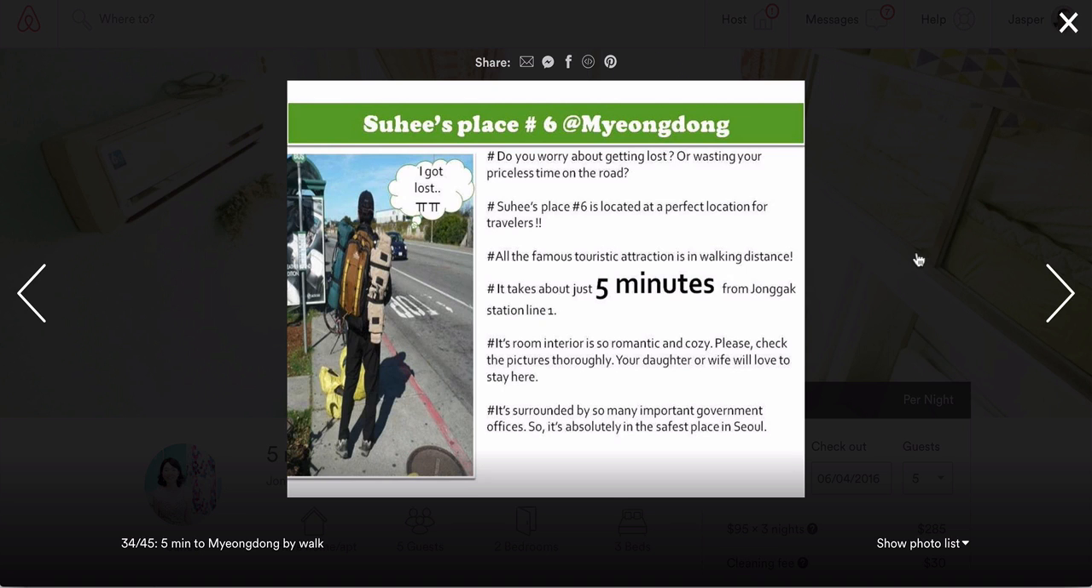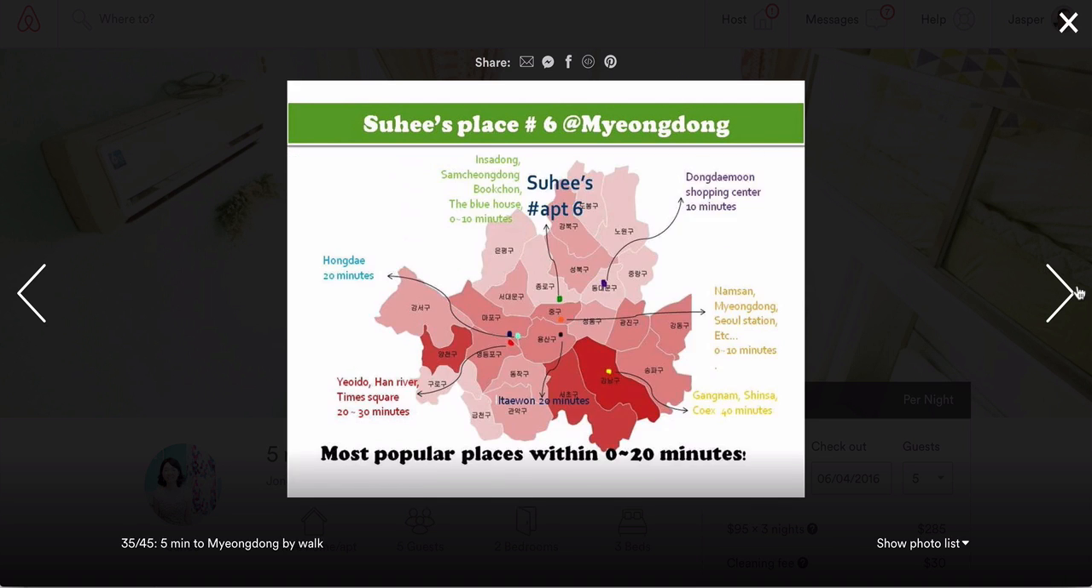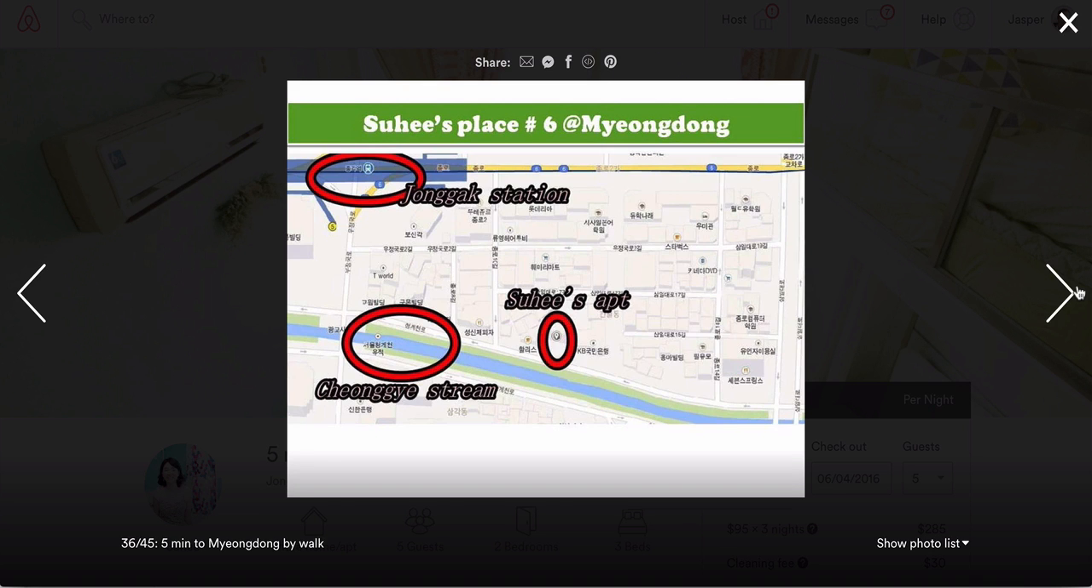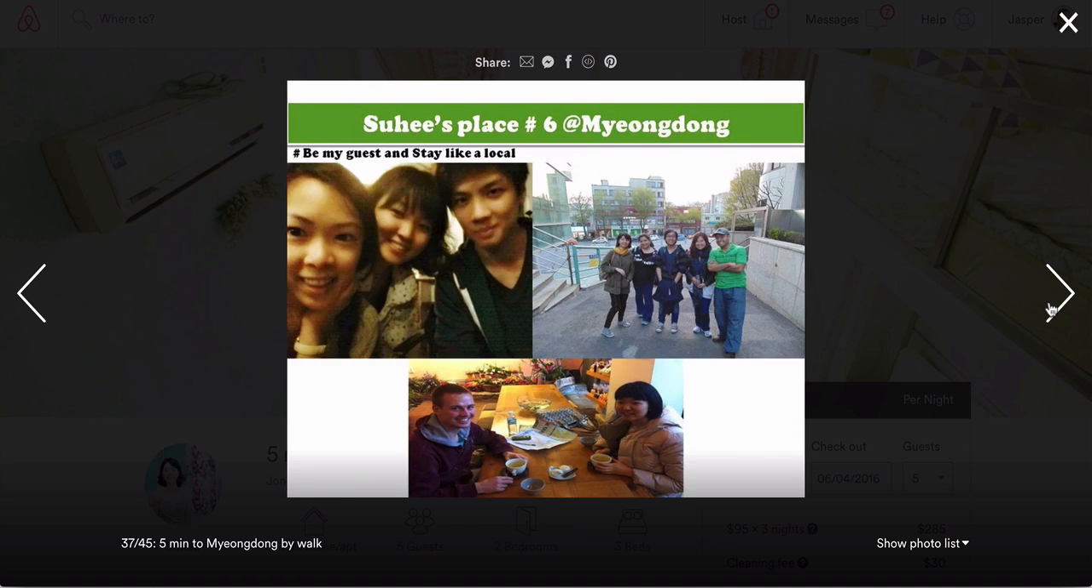Some information about her neighborhood, how to get to different places, I guess. Suhi's place, number 6, is located in a perfect location for travelers. All the famous tourist attractions are in walking distance. Okay, I kind of like this. It adds more information, and it's kind of creative with the guy and the little balloon here. Same here. Also pretty good to add.